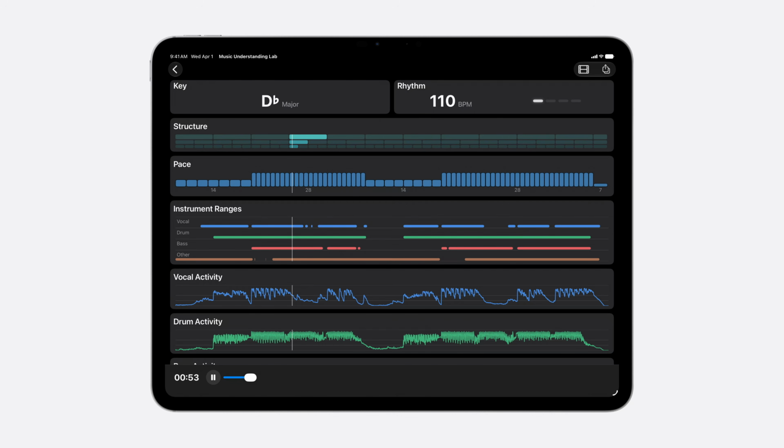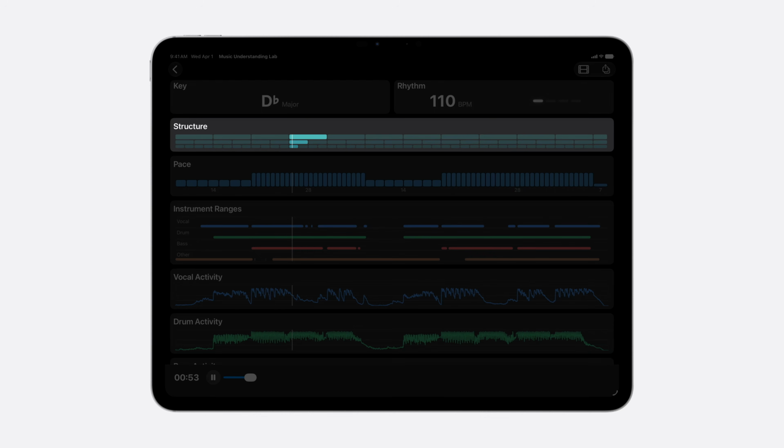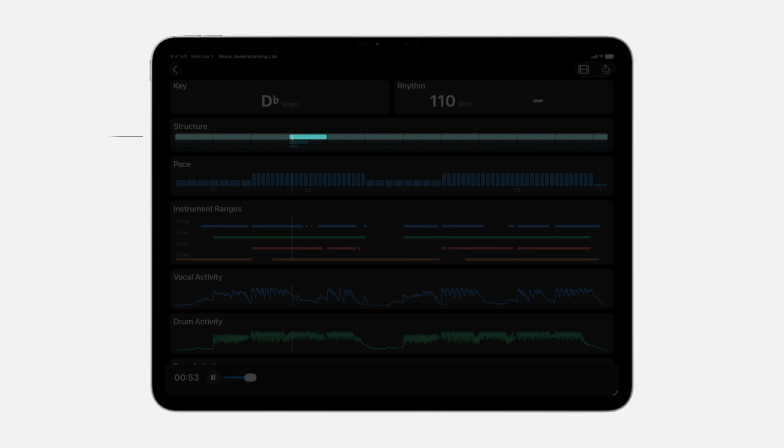Now, I'm going to talk about the structure tile. In the tile, there are 3 rows of rectangles that indicate a song's structural hierarchy. Each rectangle is a time range in the song. Music Understanding supports 3 levels of structure: sections, segments, and phrases. The top row represents sections of a song.